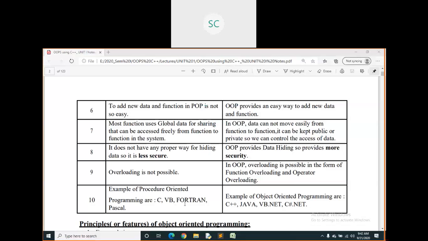See, these are some previous languages that follow the procedure-oriented concept, like C language, VB script, Fortran, and Pascal. Coming to object-oriented programming languages, we have C++ as the starting one. Java is also an object-oriented programming language. VB.NET, C#.NET, and Python, these are some object-oriented programming languages.